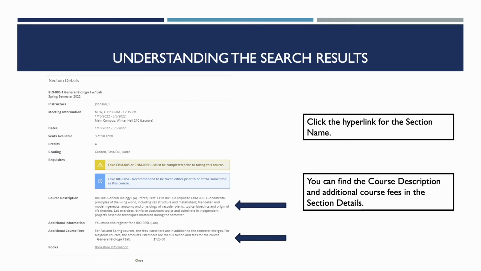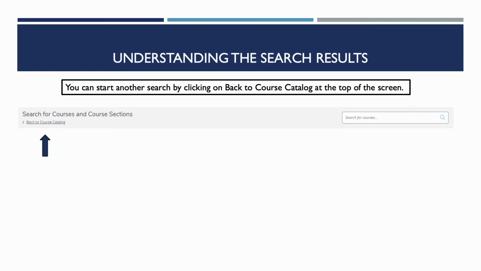When you click on the hyperlink for the section name, it'll take you to this page where you can find the course description and additional course fees in the section details. Once you've checked that out, you can start another search by clicking on Back to Course Catalog at the top of the screen.